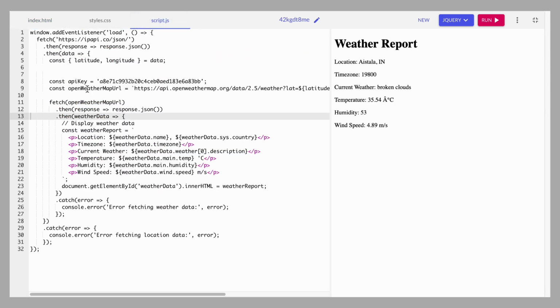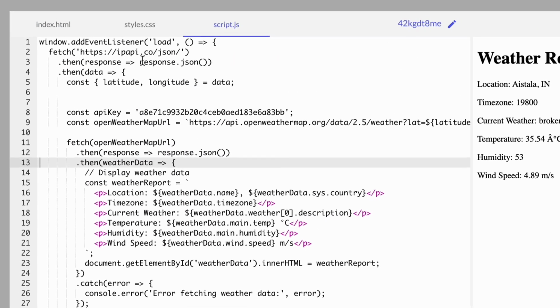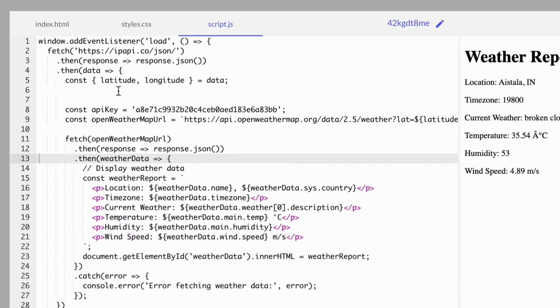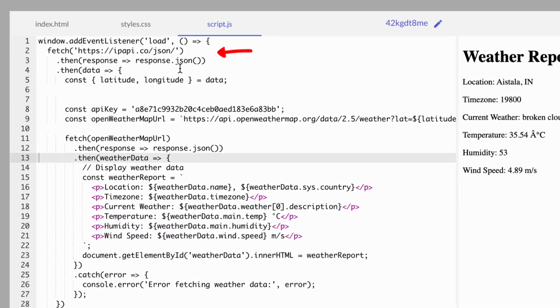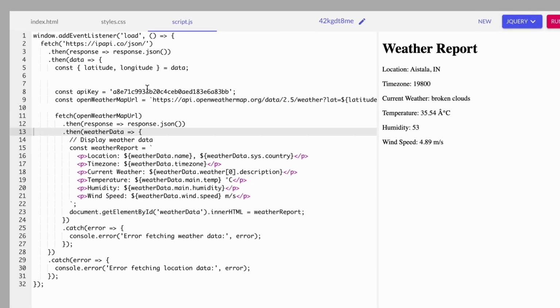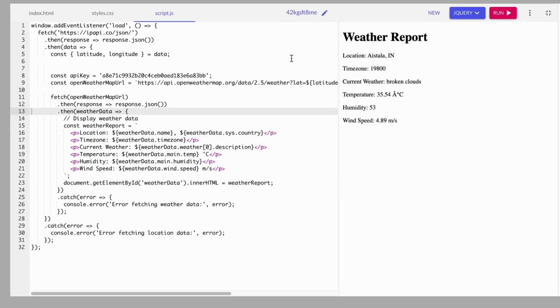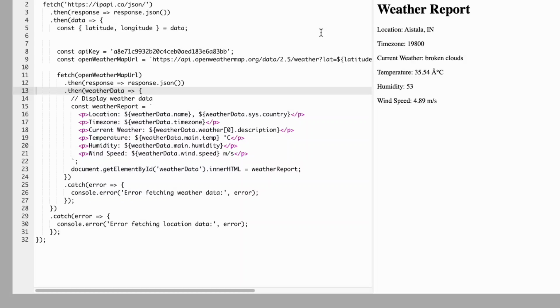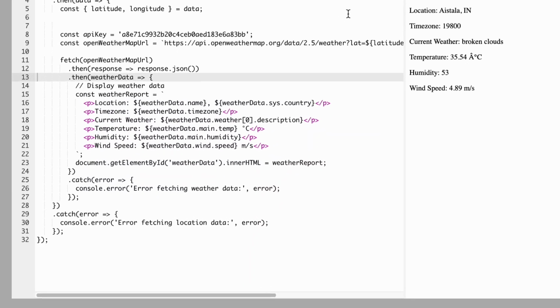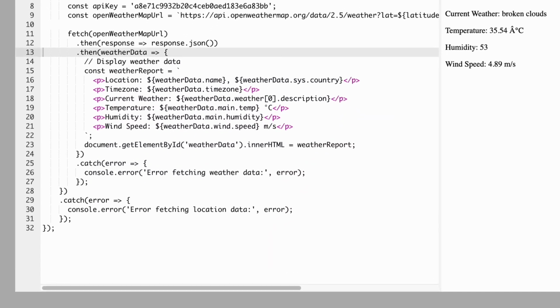Next, we add a script that runs when the page loads. This script fetches the user's location using the IP API. Once we have the location data, we use the latitude and longitude to fetch weather information from the OpenWeatherMap API. We use our API key and specify the units as metric to get the temperature in Celsius.